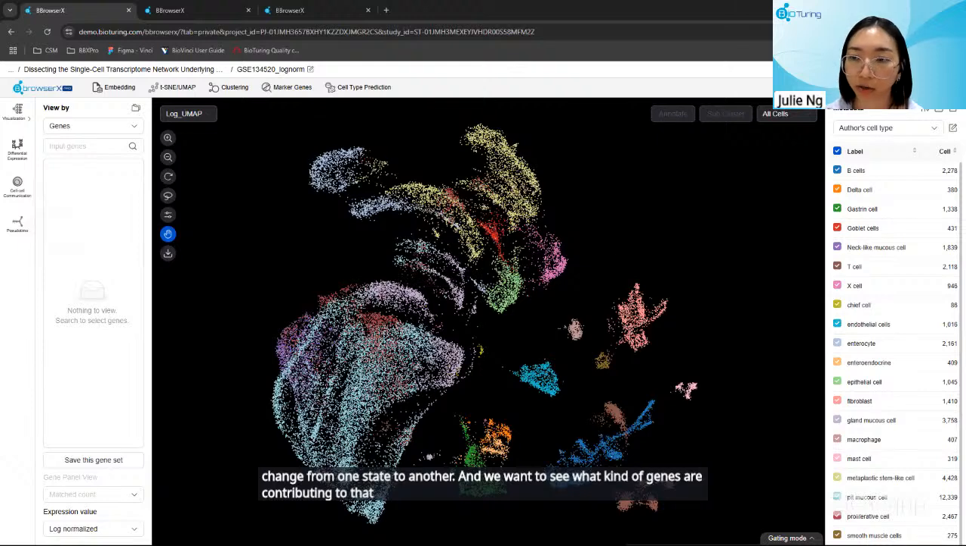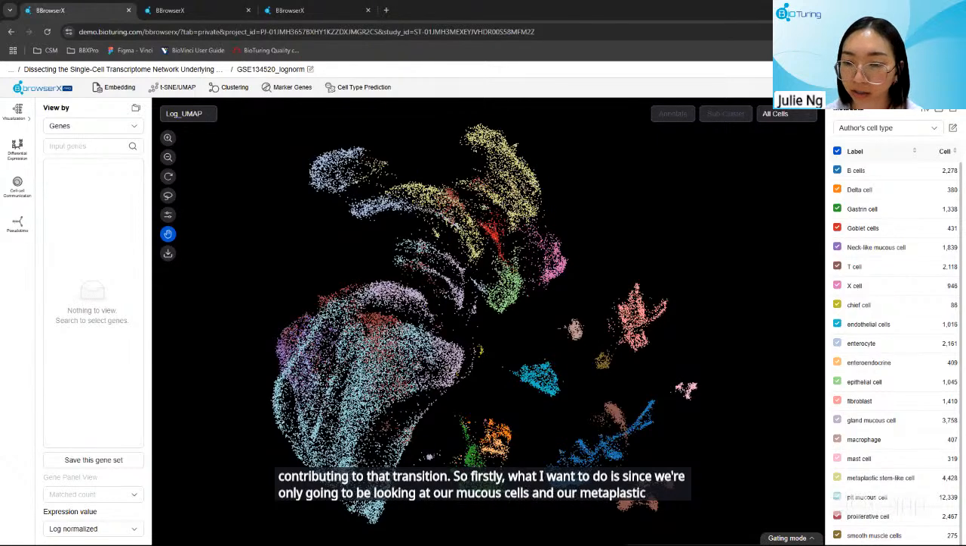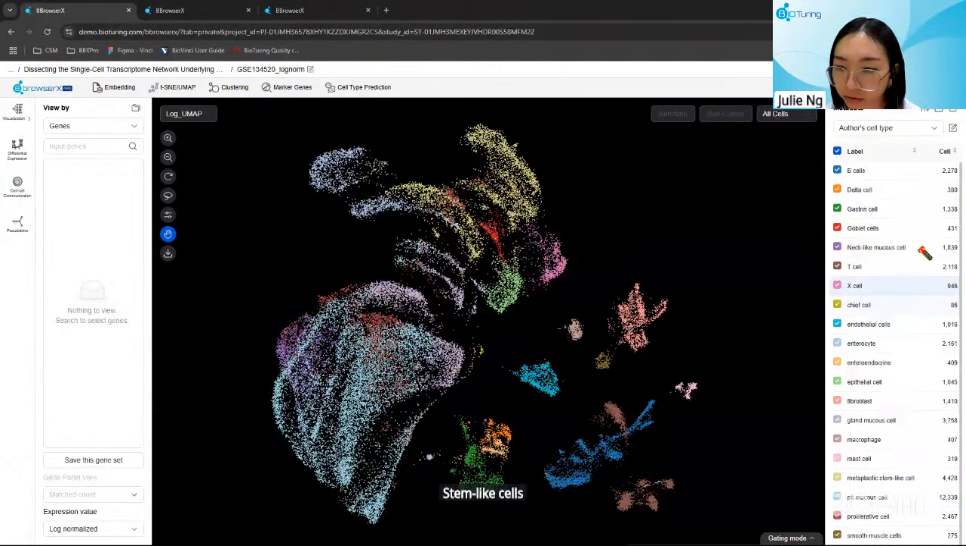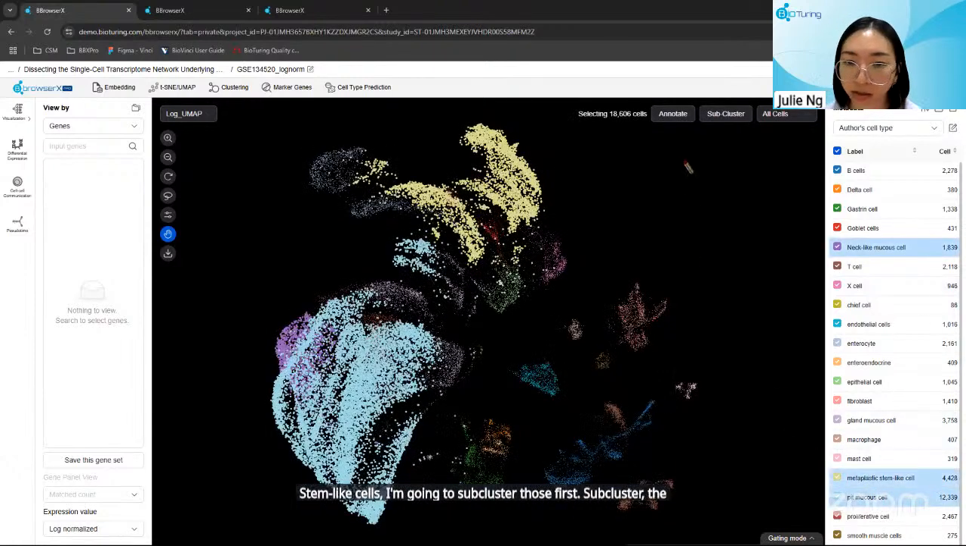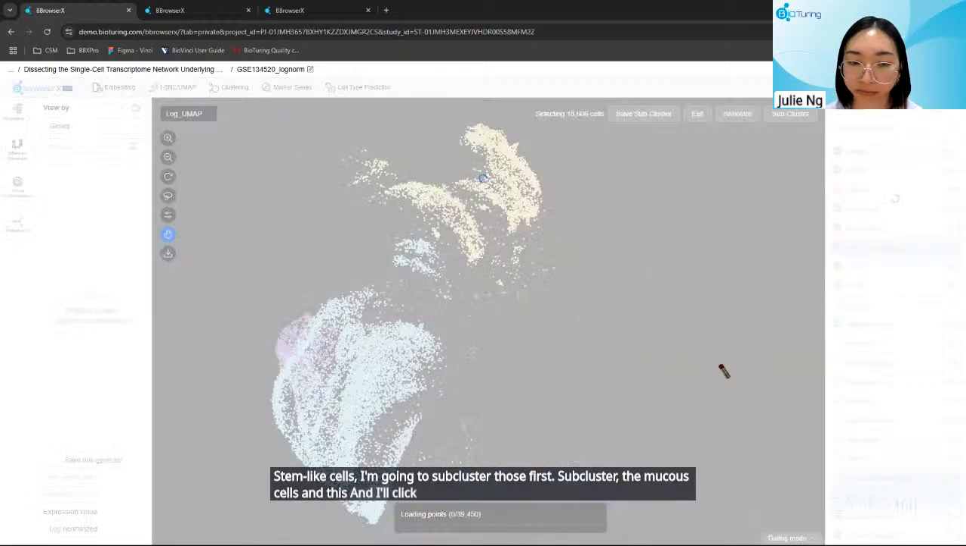So firstly, what I want to do is, since we're only going to be looking at our mucus cells and our metaplastic stem-like cells, I'm going to subcluster those first. Subcluster the mucus cells and this, and I'll click subcluster.